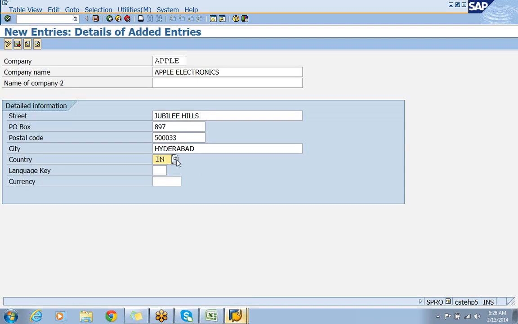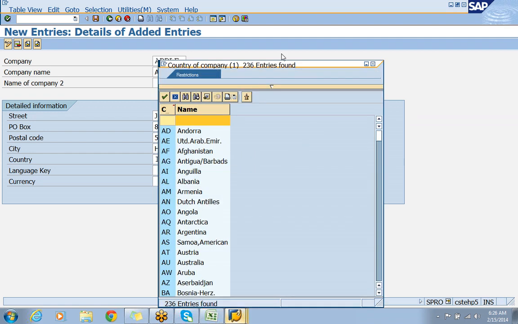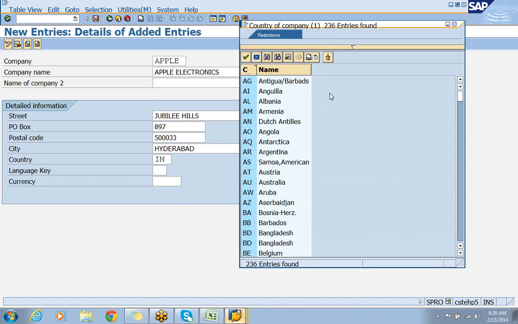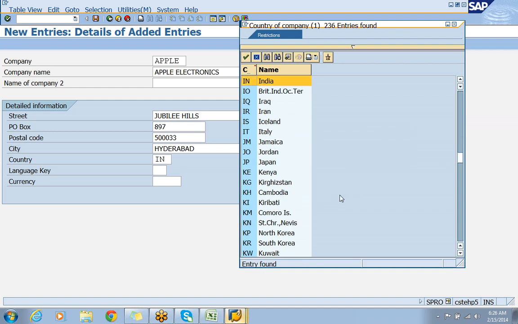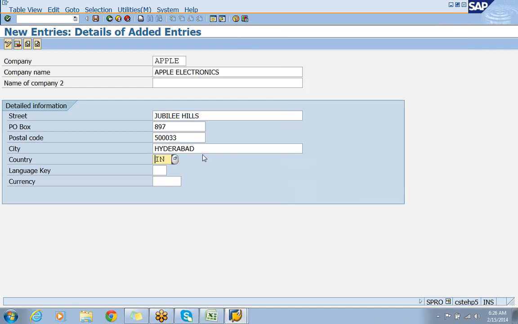If you hit on this match code, you will get all the information on the possible countries updated in SAP. Altogether in SAP, 236 countries have been maintained. From this list of countries, you can select your country. I'm selecting IN. You can take the help of this binocular, which is nothing but Control F, find. Now I'm getting the country code as IN. Just maintain that information over here.